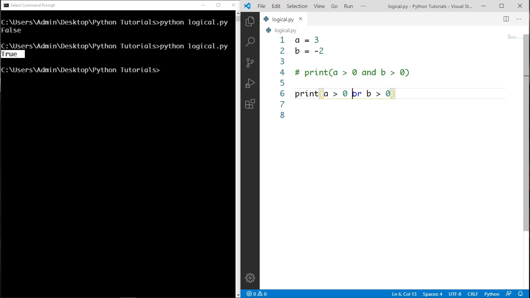Now if we take a look at the left hand side of the OR logical operator, where we are testing to see if the value of variable a is greater than 0 or not, that particular condition is going to return a true value, because in variable a we have the value of 3 stored inside it, and we all know that 3 is greater than 0. So the left hand side condition is going to return a true value, but the right hand side condition is going to return a false value, because we all know that -2 is not greater than 0.